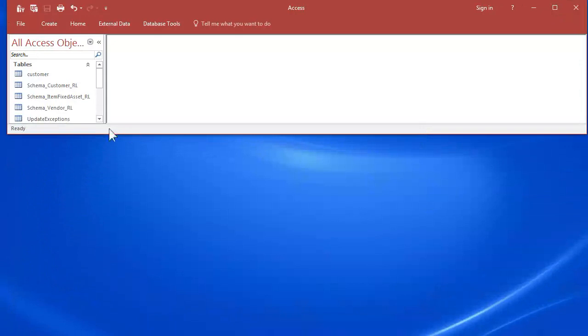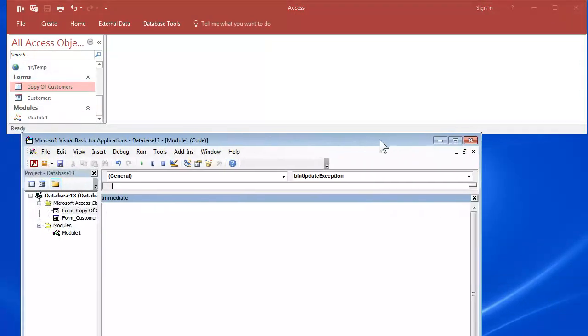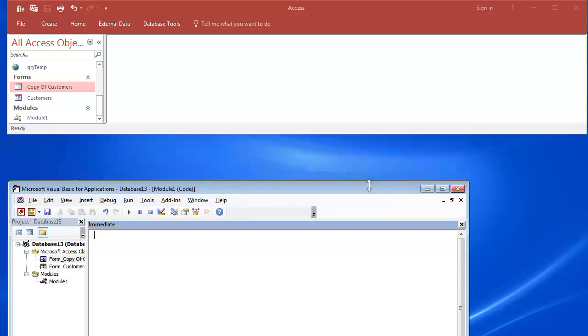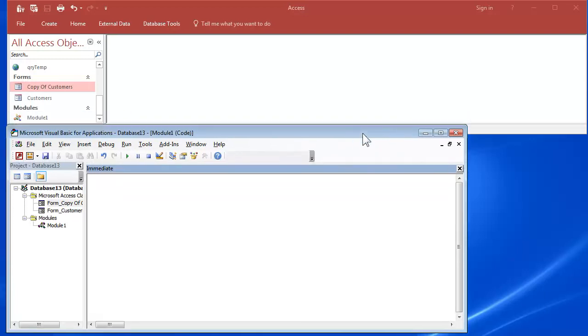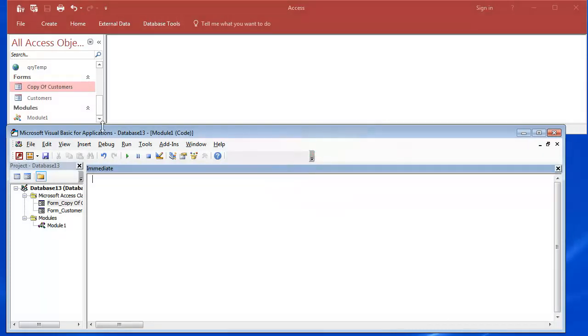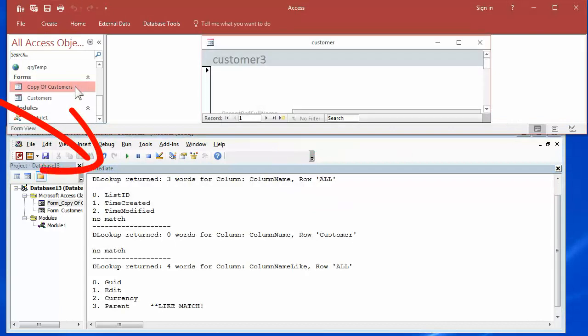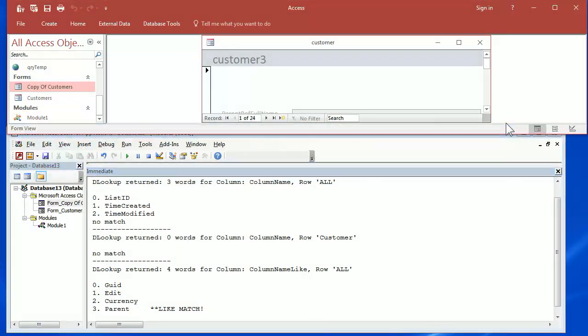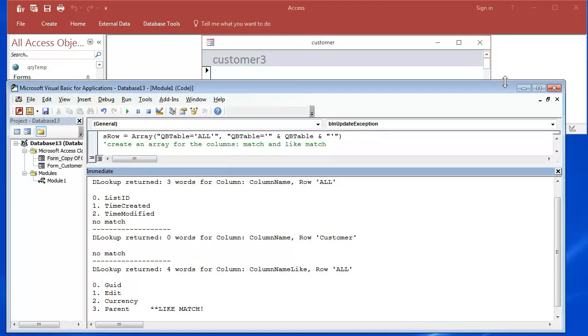I inserted some debug print statements so we can see what happens behind the scenes when VBA looks up controls in the Update Exceptions table. Keep an eye on the immediate window of the Visual Basic Editor, where the debug print statements will show us what's happening. As soon as I click the Copy of Customers form, the immediate window fills with code. I'm resizing the immediate window so we can see all the debug print statements.